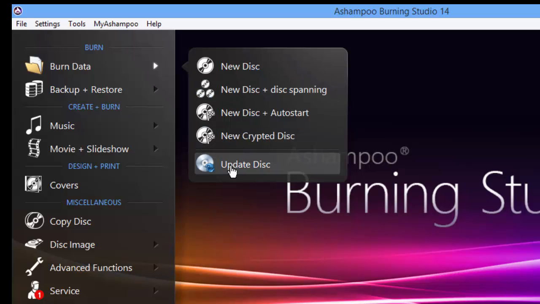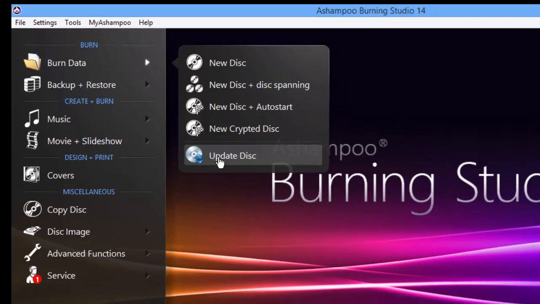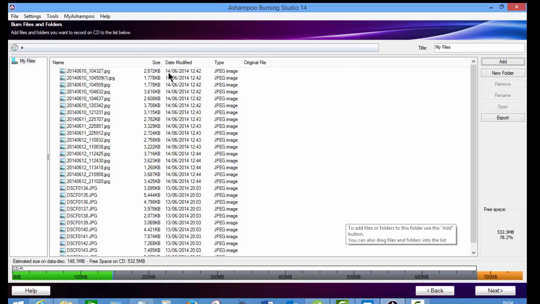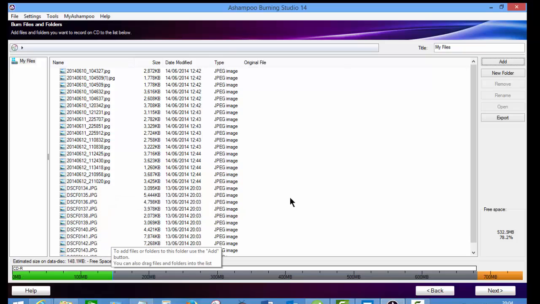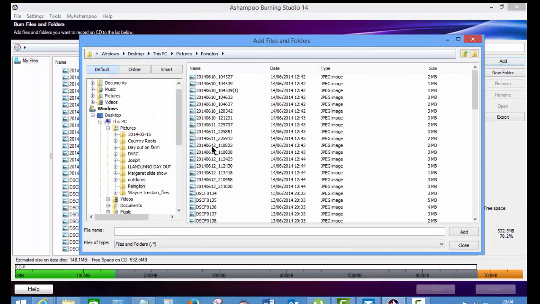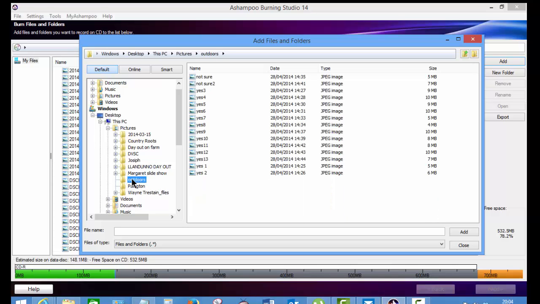We realised that there's some more pictures we want to put on, so you click update. It will read the file and it said yes, you've got room. You click next. These are the pictures we've already got on. Go to add like you did before. We're going to change the folder. We're going to go outdoors. Okay.